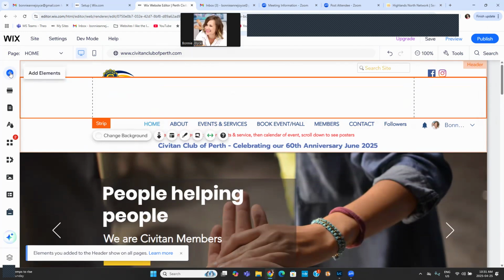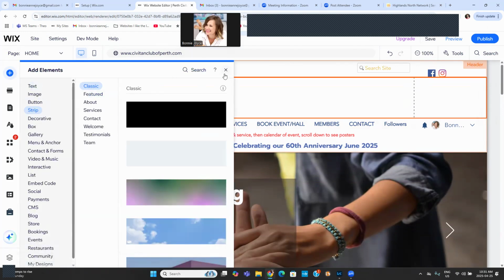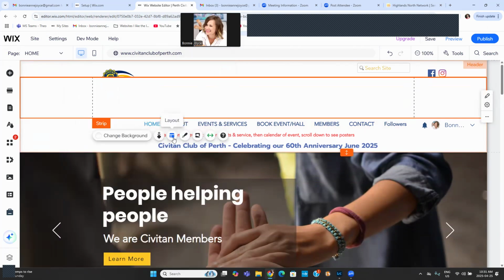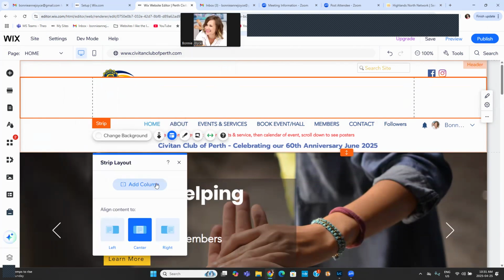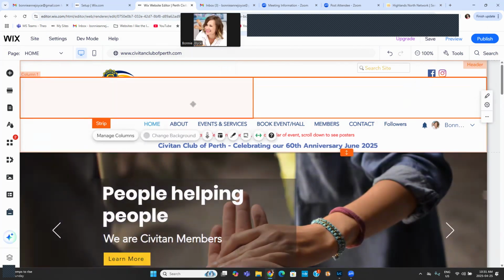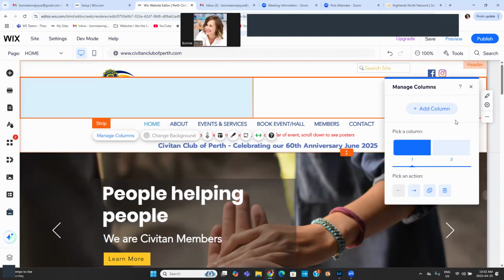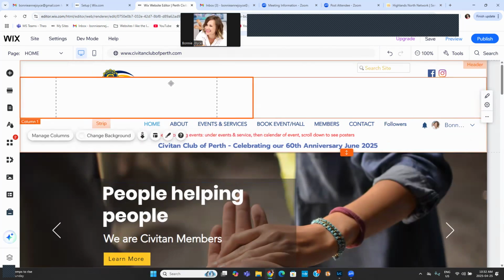So I've just added a new strip, which is right here. And a strip is basically just a space on the page. And what I'm gonna do is I'm gonna add a column. I'm actually gonna add 3 columns. No, I'm gonna add 1 column. So you click on the strip and then you go to manage columns and you can add a column like that. I did that because I want to have the logo over here and I want to have the menu over here and I want them to not be cut off.